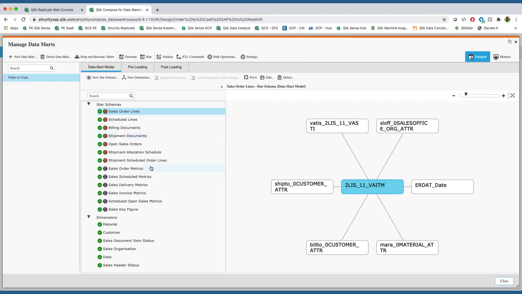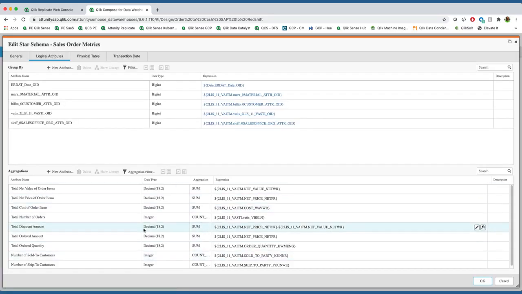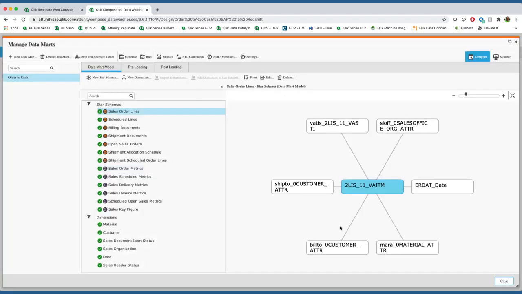Now we have taken the additional step that there may be use cases where you aren't going to use Qlik Sense as your front end, so we've gone ahead and created aggregate data marts, and these aggregate data marts have pre-calculated the KPIs for orders to cash, total discount amount, total ordered quantity, things of that nature. So we're providing both these aggregated data marts for more of your basic SQL tools, as well as the transactional marts for being able to leverage with Qlik.